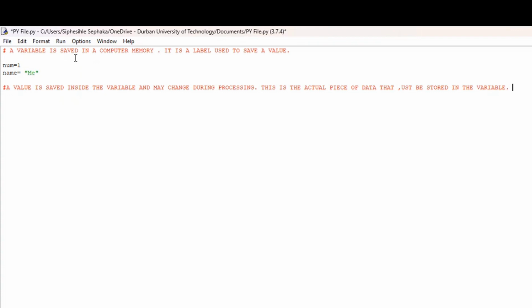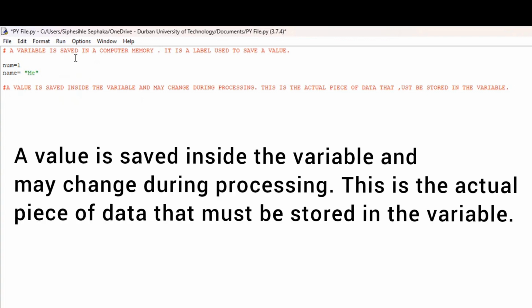So this is my simple definition of a variable and a value. A value is saved inside a variable and may change during processing. This is the actual piece of data that must be stored in a variable.